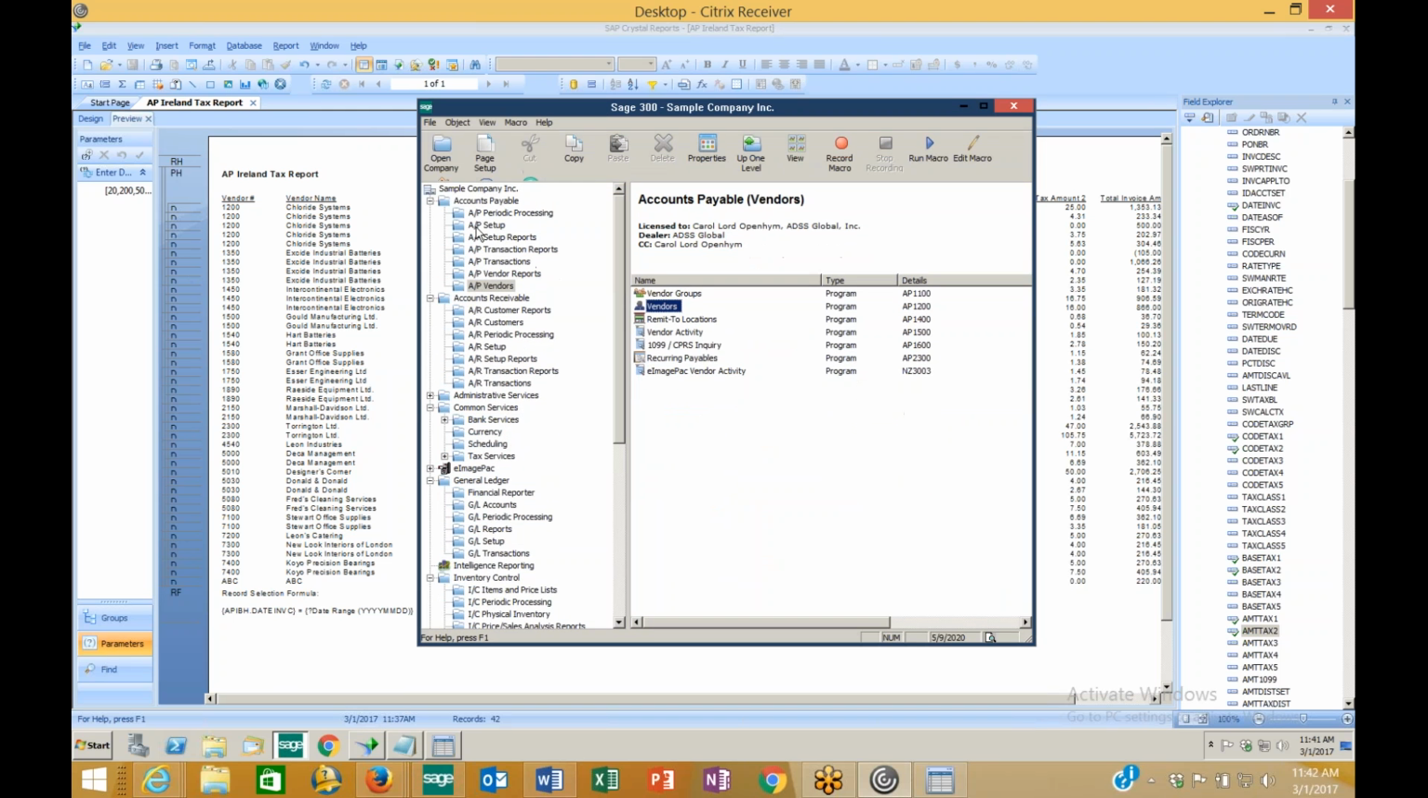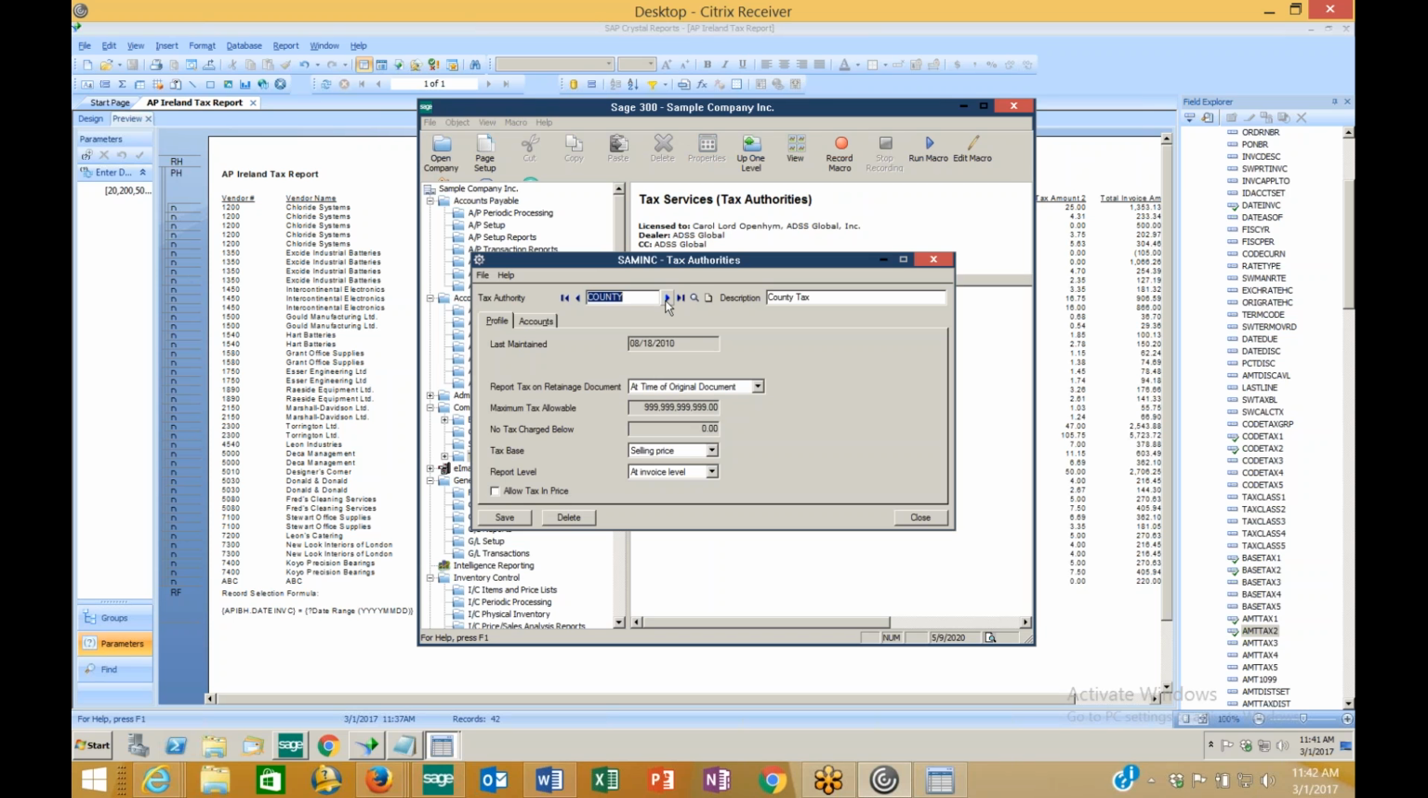Right. Yeah. So here's what would happen. Just so you know where this info is coming from, if I look at tax authorities, I'm going to look at county. So this is the code, and then this is county tax, and then okay, we don't have state tax. So it's the code that's coming across, and that's in tax authorities.